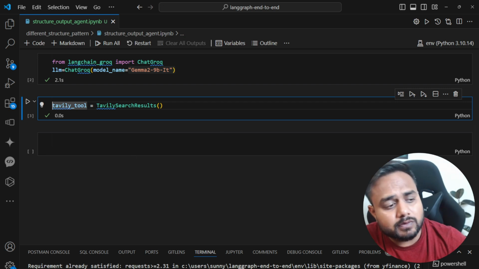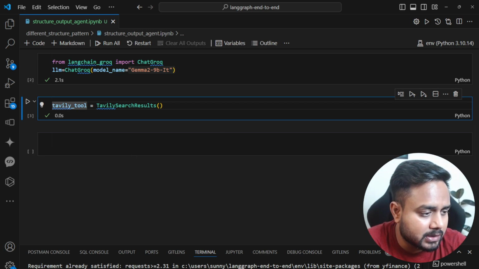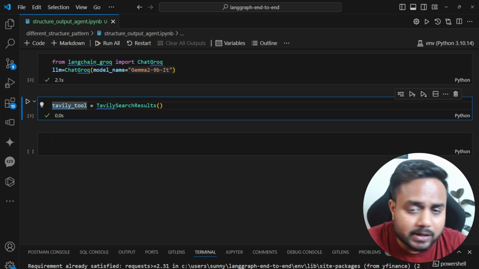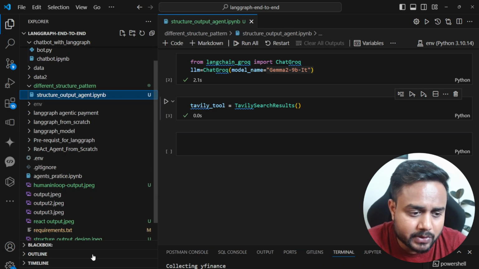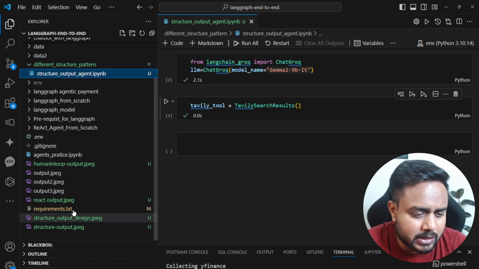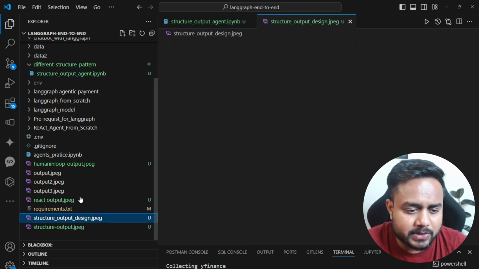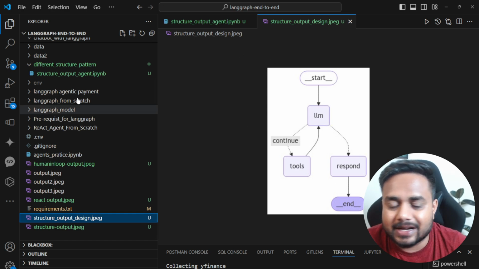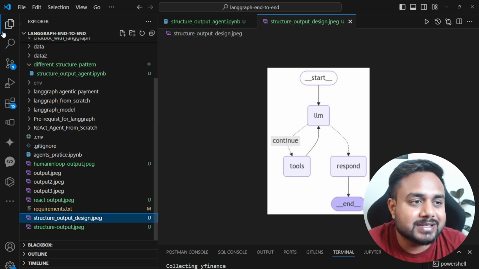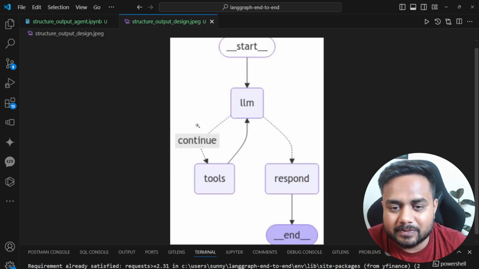So this workflow is going to be like this. Let me show you the workflow, and this is very simple, very easy as well. Or I can show you the image first, and then I will come to the workflow. So here I kept the image, guys, structured output design. Yeah, this one. So this is the workflow, guys, and I hope it is visible. Let me zoom in.